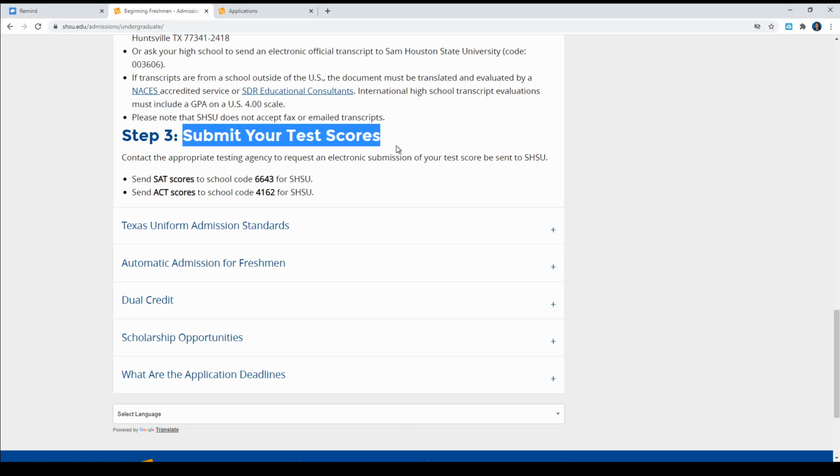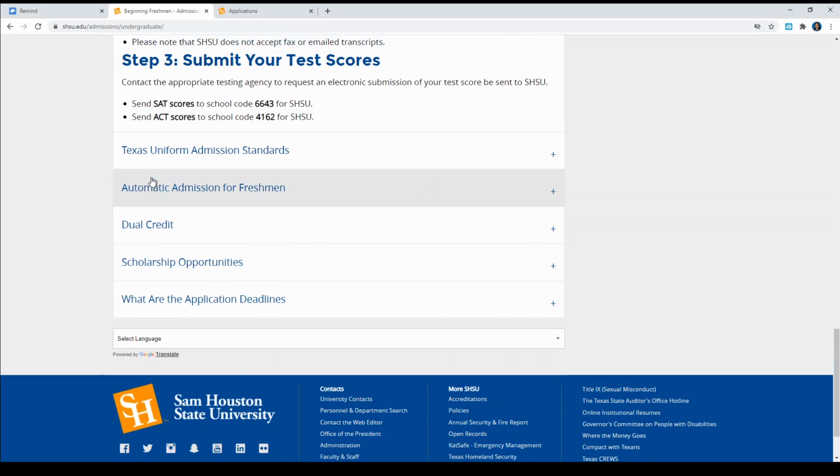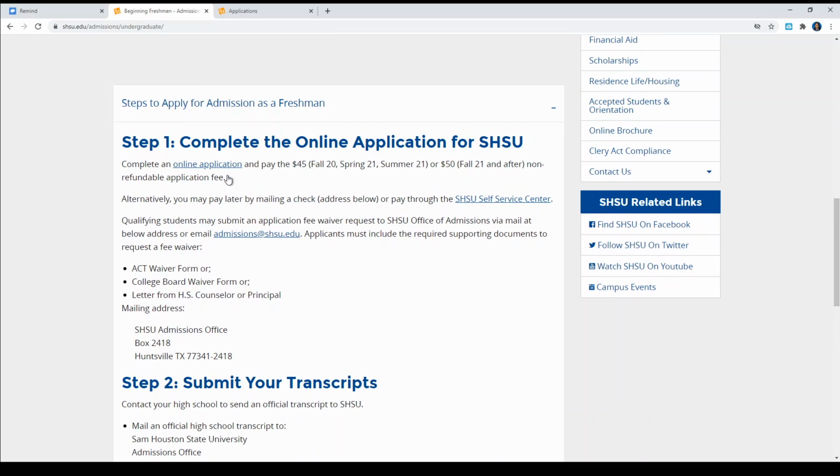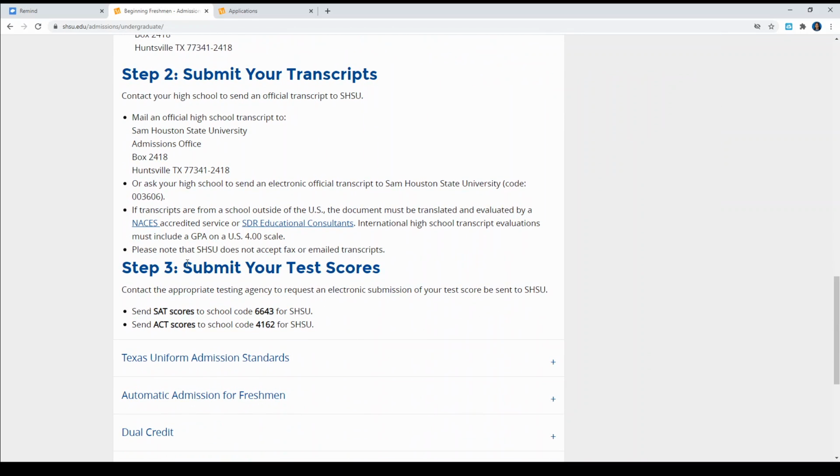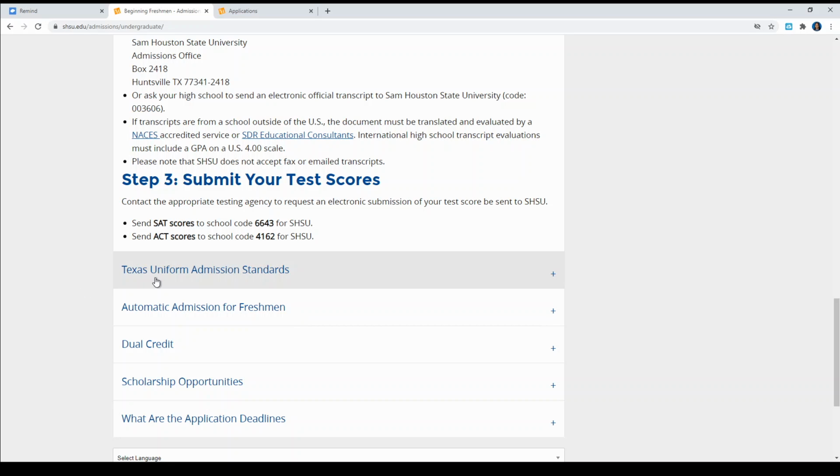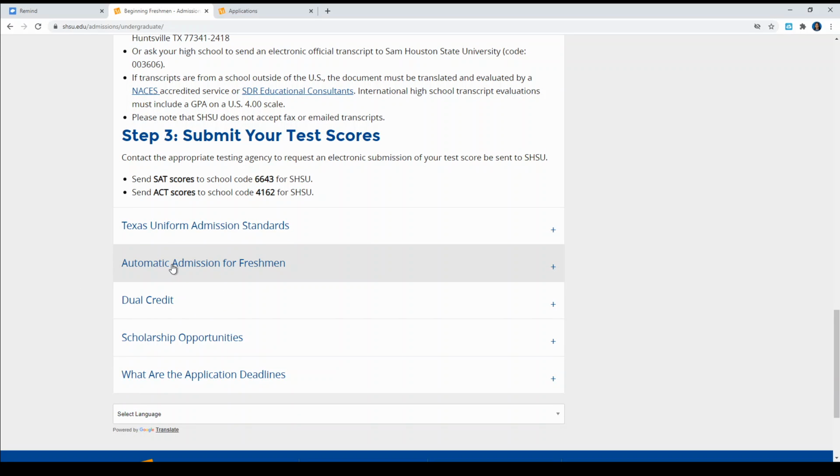Step 3, submit your test scores. Now, as you know, Sam Houston is not requiring the SAT or ACT exams for admission purposes, but they might need those test scores for scholarship purposes. So again, even though Sam Houston does not need those tests for admission, they might need them for scholarship purposes. So keep that in mind. Now, again, these are the steps you need to do in order to have a completed and submitted application to Sam Houston. Let's look at automatic admission for freshmen.